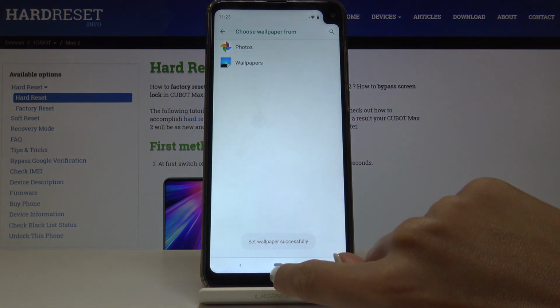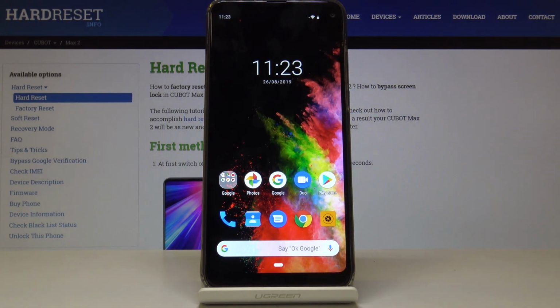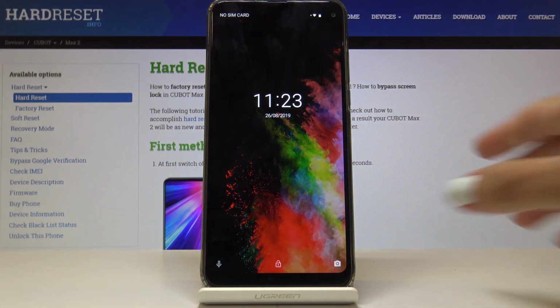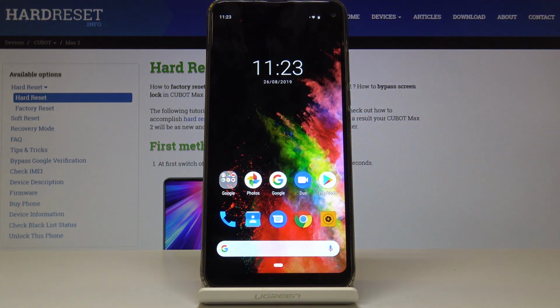And as you can see, wallpaper has been set up successfully. So from now on, you've got brand new wallpaper and also lock screen. So both have been changed. And that is all. This is how you can quickly and easily change wallpaper in your device.